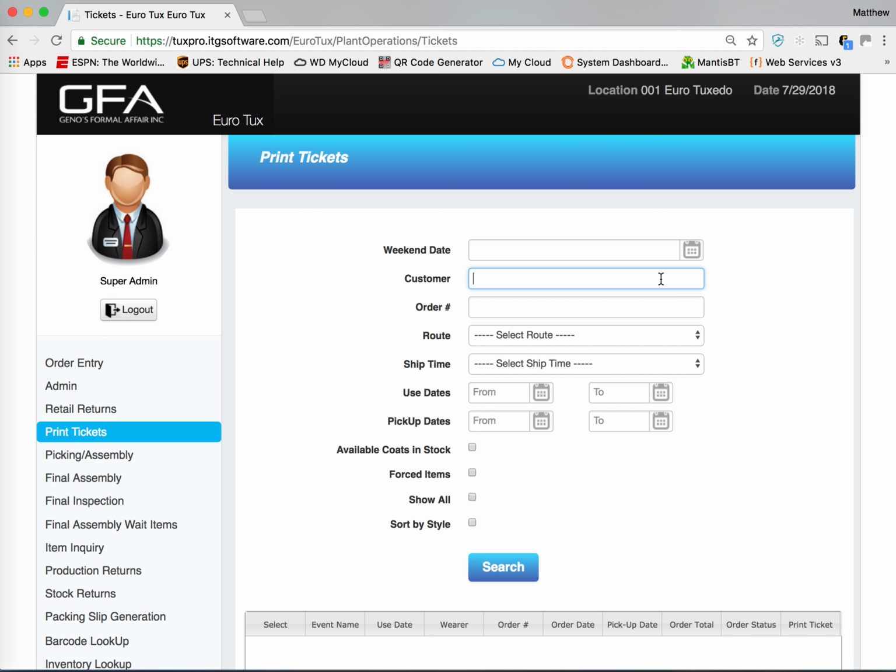We have some stores that actually do production separately. So if that's the case, then this will accommodate that. You can print just one store A tickets, and your other store can print theirs. Scroll on down. The order number is just if you wanted to print it by individual number. Route and ship time, that's not necessary to go over here today.